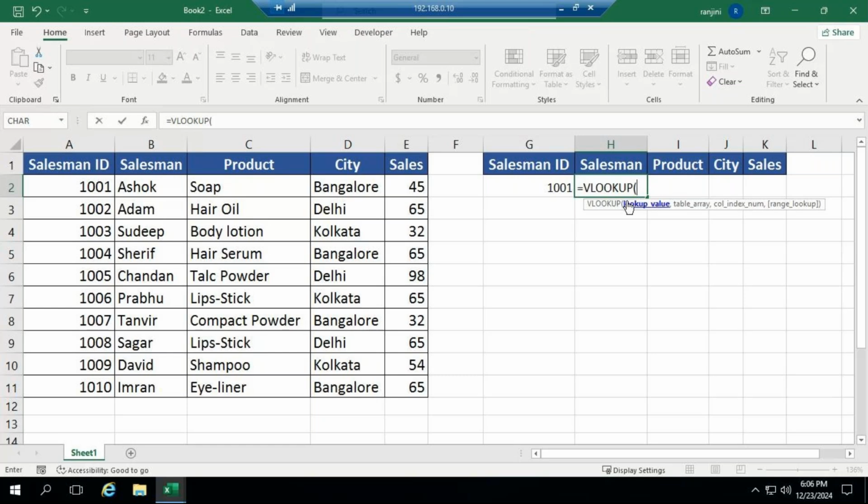You are looking at column wise. It has got arguments. One is lookup value, table array, column index number. Okay. So lookup value is I want to look for 1001. My table array is my database, which is commencing from A1 to E11. That is my database.